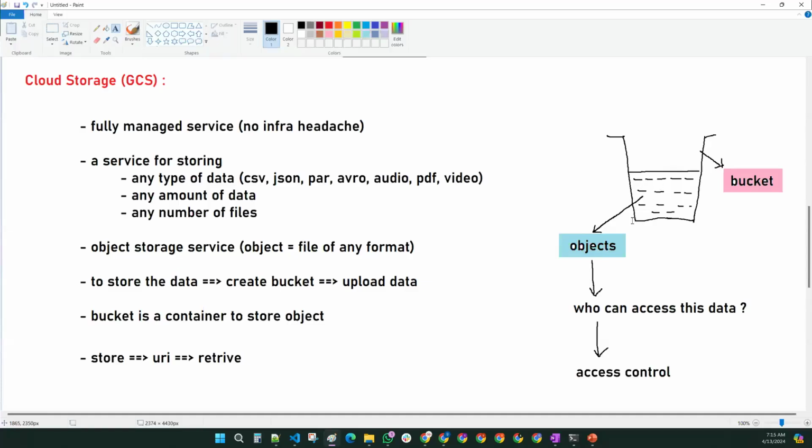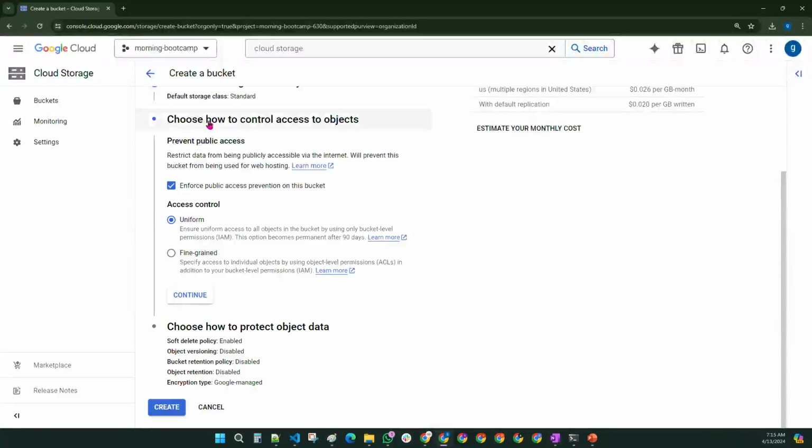So if you want to provide access to some people, that can be done with the help of access control only. You can see here, choose how to control access to your objects, because we don't want to provide access to the data to people who are not authorized. When you are working in a team, you can only provide access to your team members. You shouldn't provide access to people who are not working in your team.